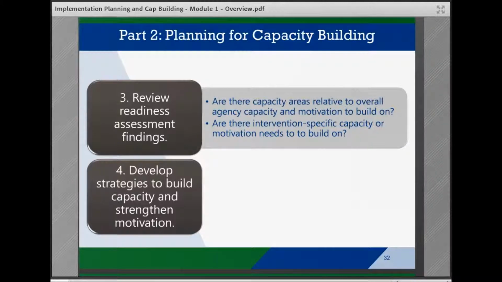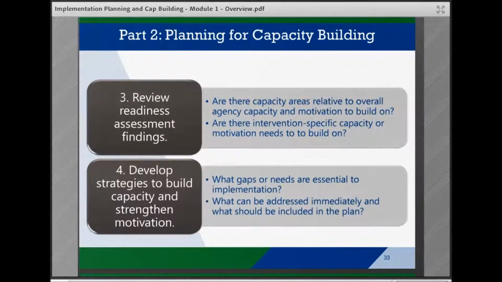Moving through the 3rd and 4th essential function, teams should review relevant readiness assessment findings to identify overall agency capacity needs, areas to improve motivation, intervention-specific capacity needs, and existing strengths that will support implementation. And then develop and prioritize strategies that will build capacity and strengthen motivation in the areas of need that are relevant to implementation efforts.